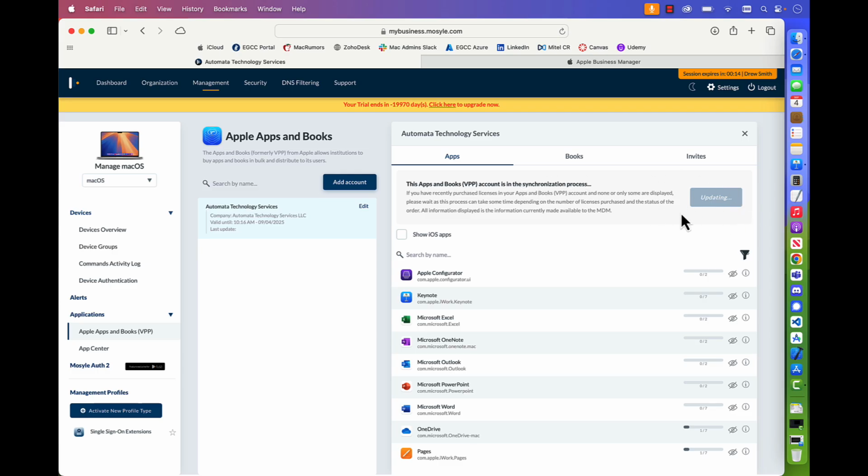And then you'll be able to assign those applications to specific devices, or users, I should say, as well, users or devices. So we'll get into that part of it a little bit later, but for right now I wanted to connect those two systems together so that we're ready to start assigning Apps and Books through managed distribution when the time comes.